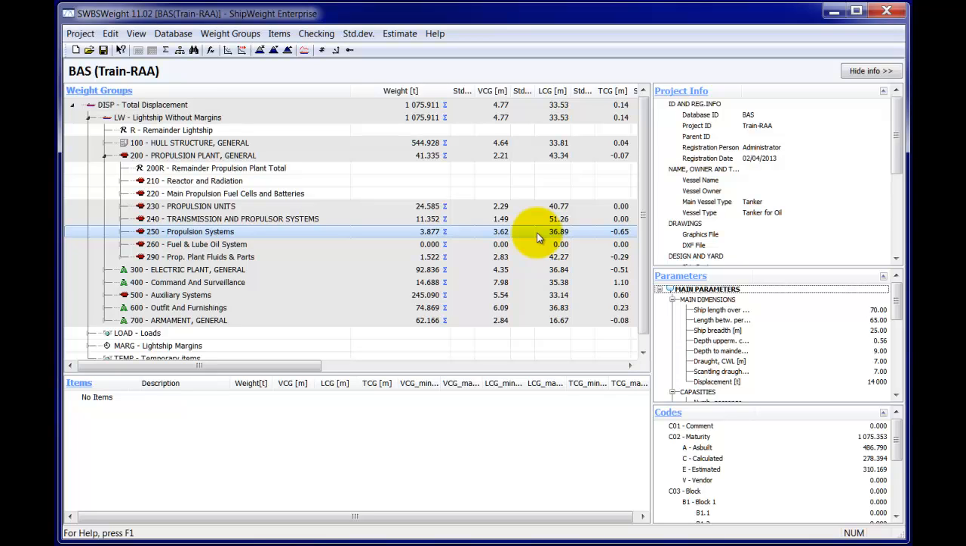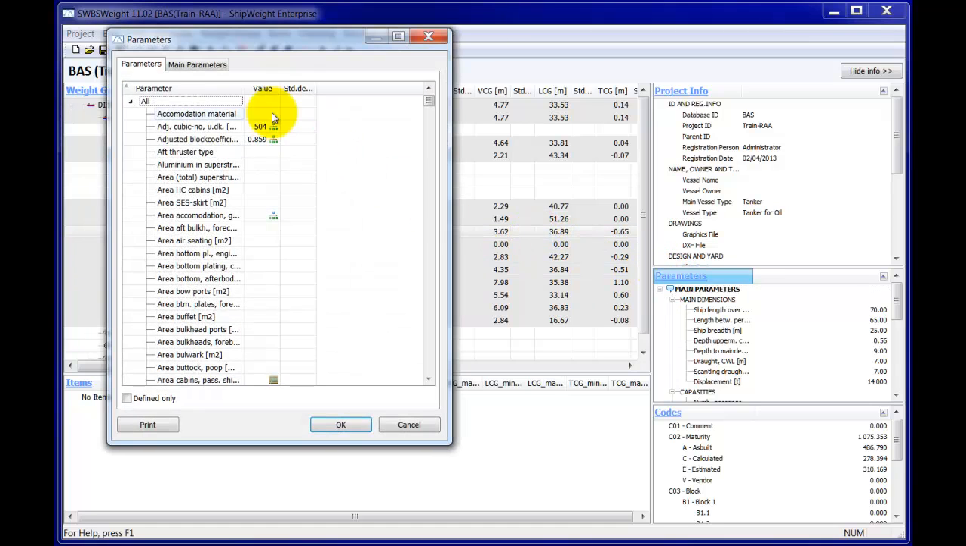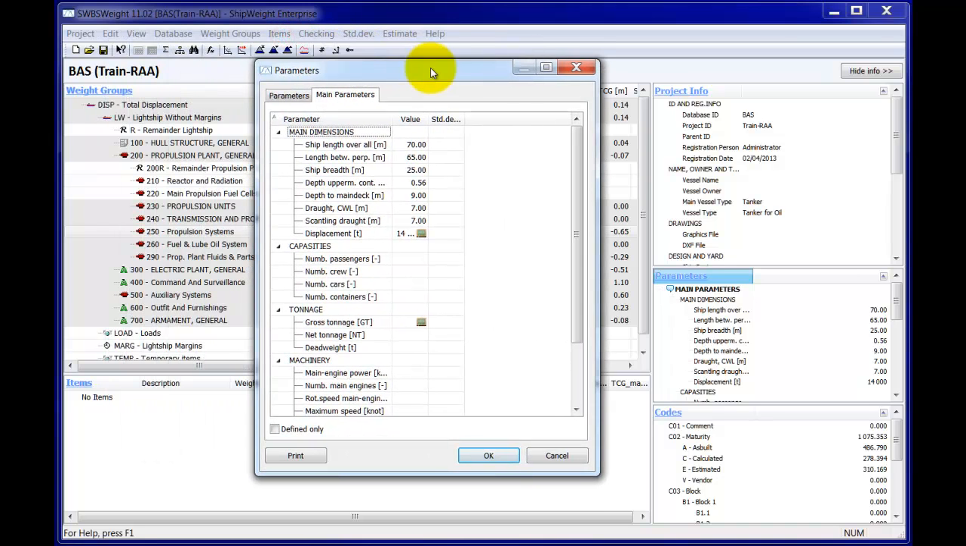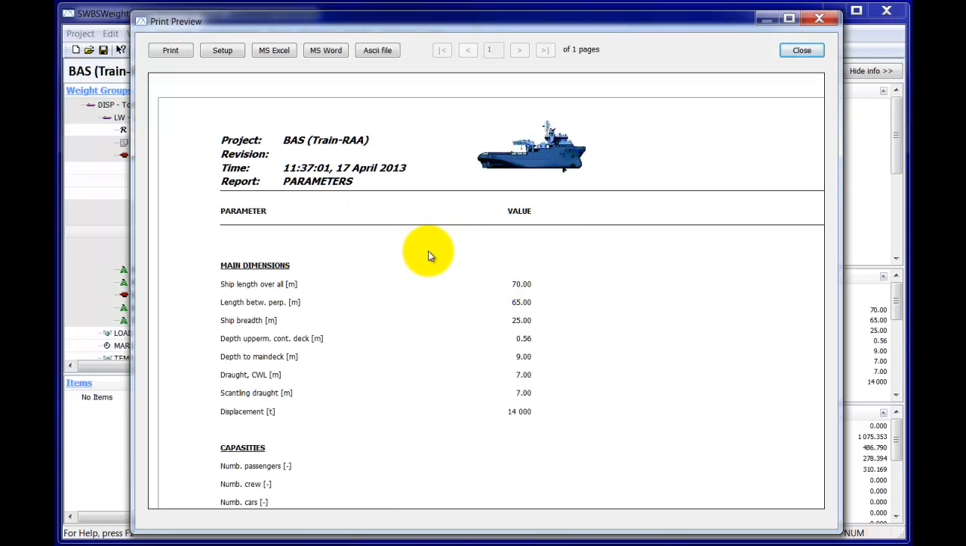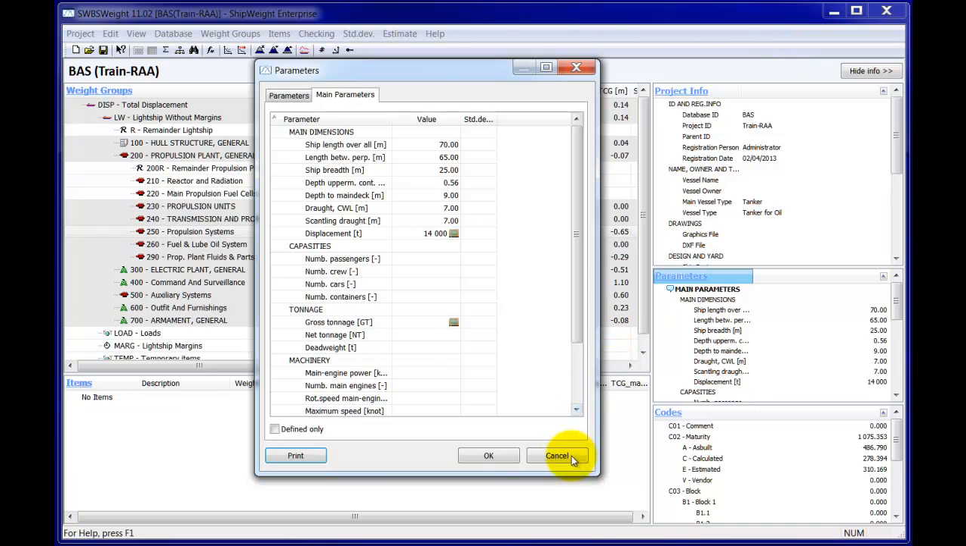Within most dialogues you will find a Print button. For example, if I go to Parameters here and select Main Parameters, you'll see that this dialog has a Print button, and this Print button allows you to print a report based upon the dialog that you are currently in. So if I now click Print here, I will get a small report of my main parameters. So handy and easy and quick, but with not too much flexibility.